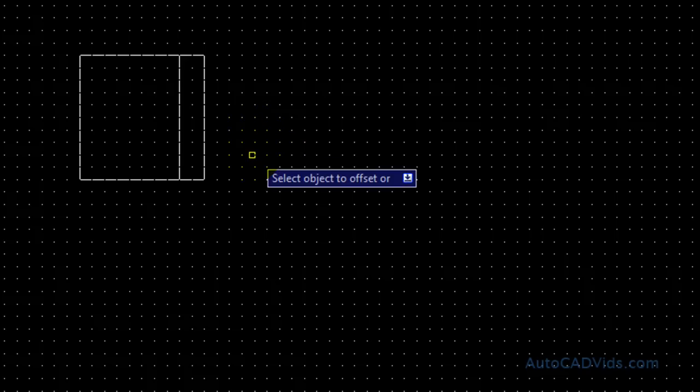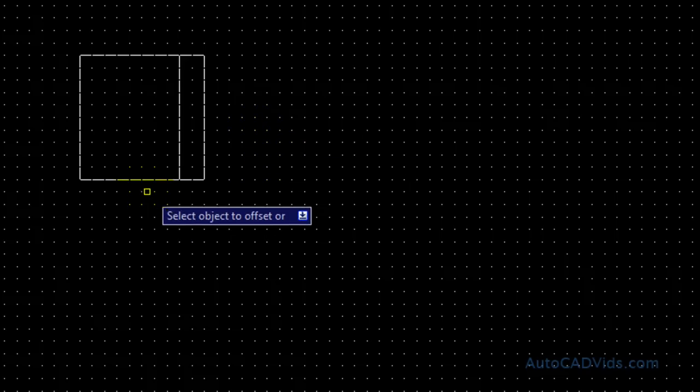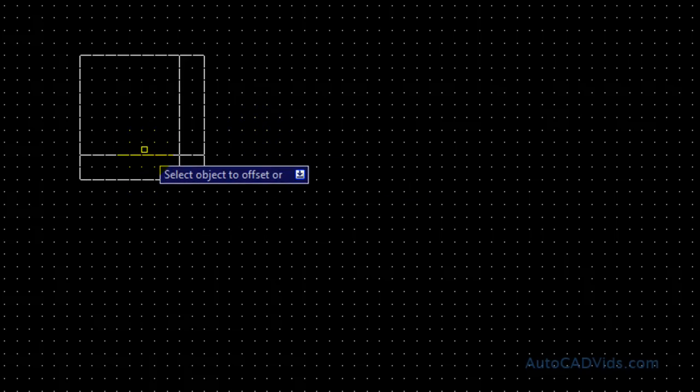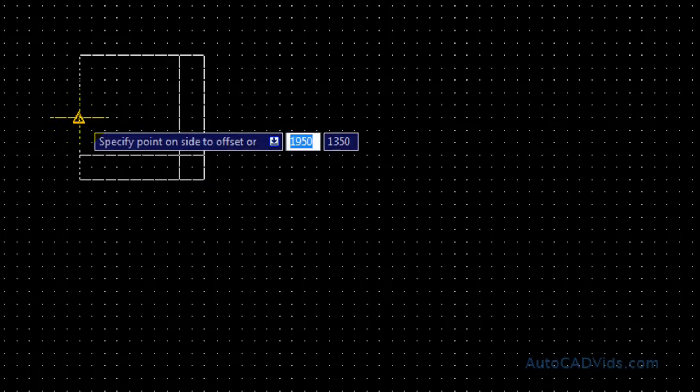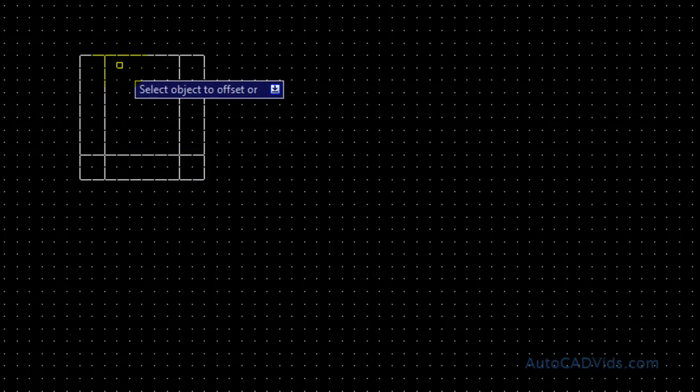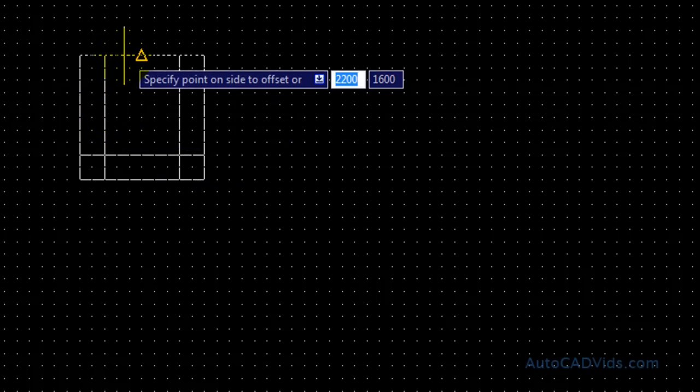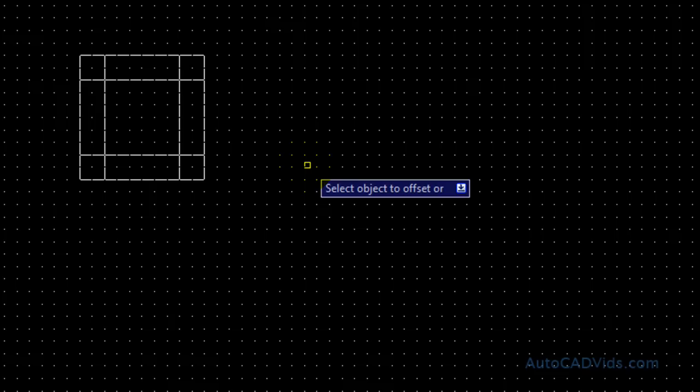Now, as it says, we can select the object to offset again. So we can just continue and click the object, click the side, and it will keep the same distance for us, which is nifty. And we'll just hit escape.